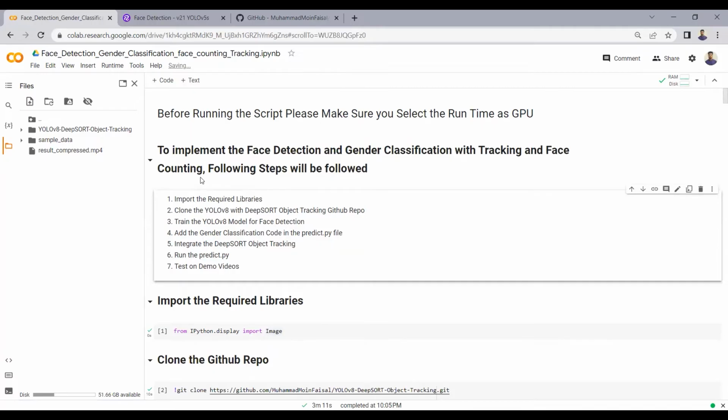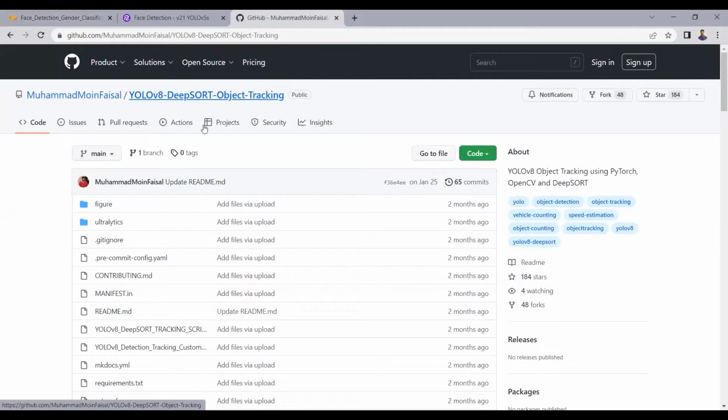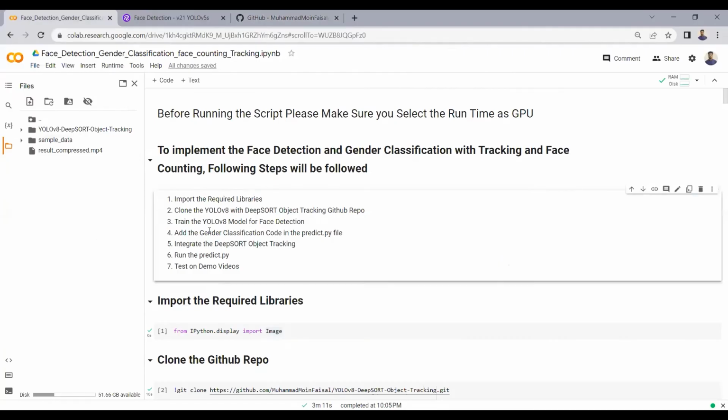To implement all this, we will follow these steps. I have divided the complete script into these 7 steps, which are listed over here. In the first step, we will import all the required libraries. Then I will clone the YOLOv8 with DeepSORT object tracking GitHub repo. To implement the object tracking using DeepSORT, I will use this GitHub repo, which I have created. I will share this link, or you can simply type YOLOv8 DeepSORT object tracking on Google and this link will appear in front of you. We will use this GitHub repo for this project, and then we will train the YOLOv8 model for face detection. After detecting the faces, we will add the gender classification code in the predict.py file.